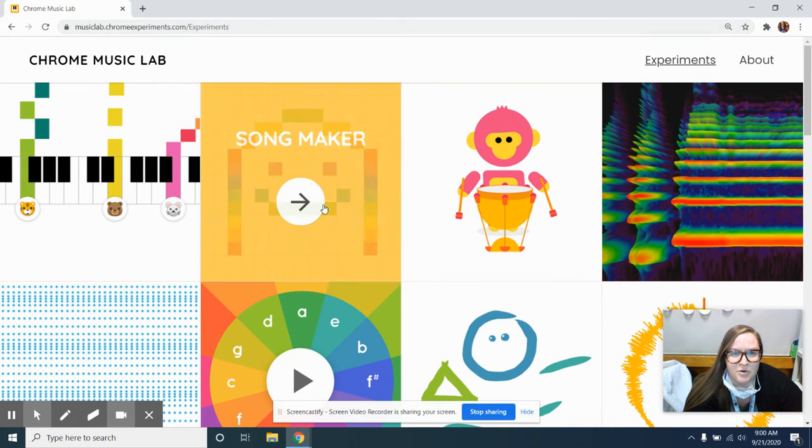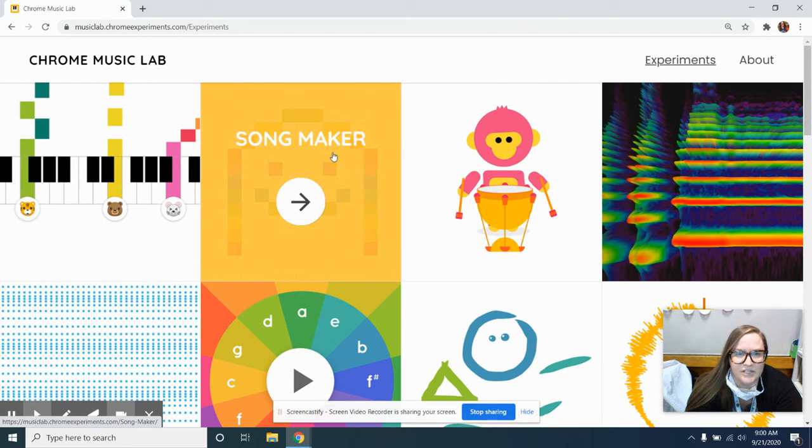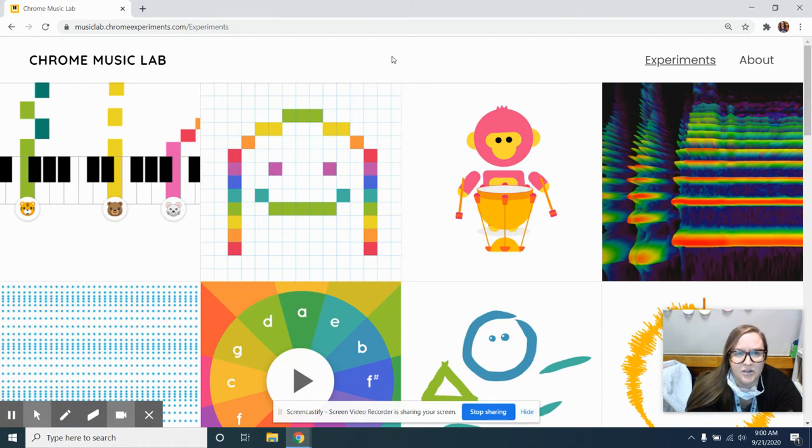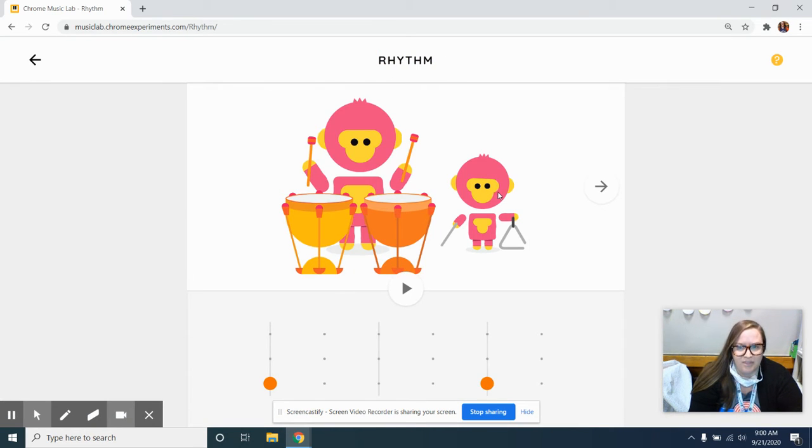The one I've already recorded is the song maker. So if that's something you are interested in, it's this little guy that looks like a little rainbow ghost. You can go ahead and find that YouTube video. But today we're going to be working on rhythm. So there's this monkey with a timpani. That giant drum is called a timpani. So let's go ahead and click on that.